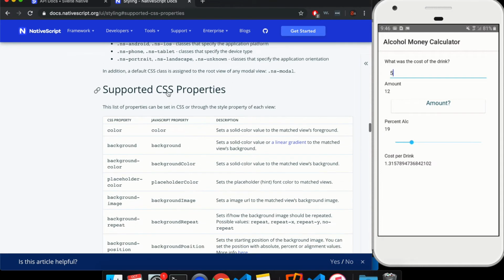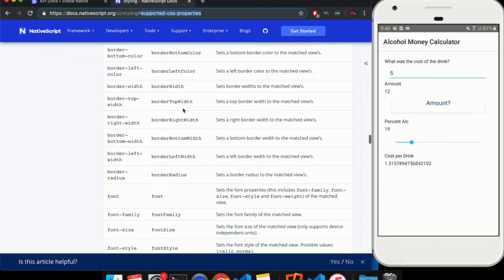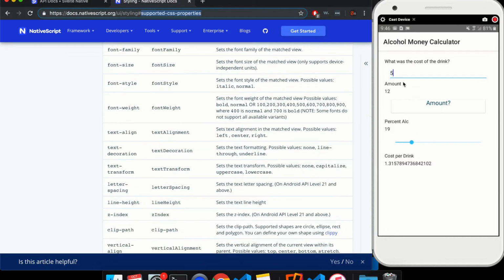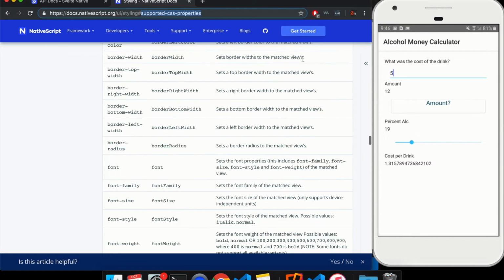And in this video, I'm not going to talk about CSS properties, but just so you know, there are certain supported CSS properties that you can use. And so maybe after you're done making this, you can add some of your own CSS properties.